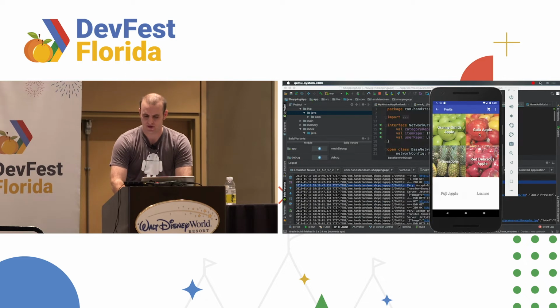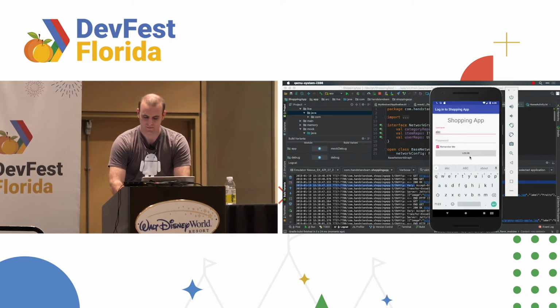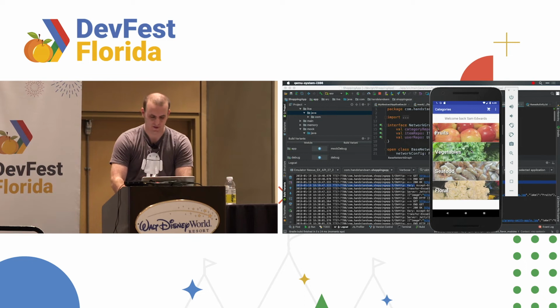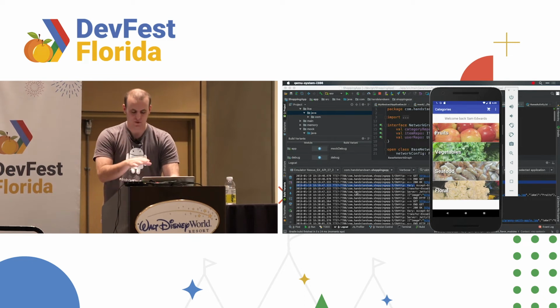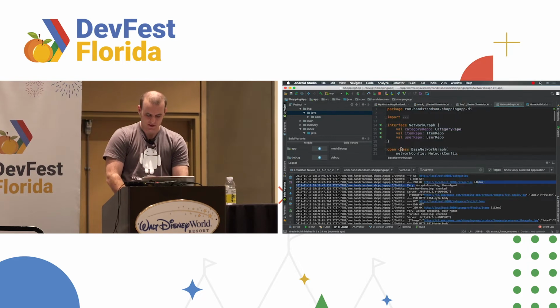With this app, you can just click through categories, items, add it to your cart, view your cart, log out, and log in. It doesn't actually validate the password. OK, so that's what it is. We'll look at a few examples of how we make it so we can change environments as we go further.